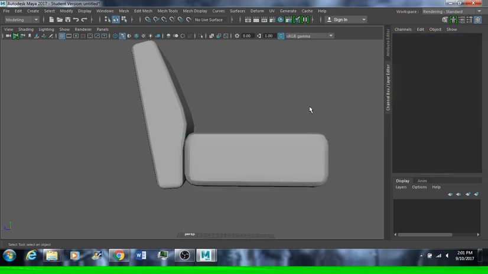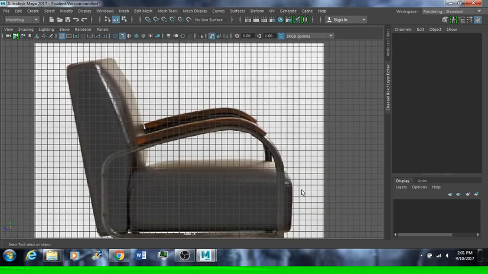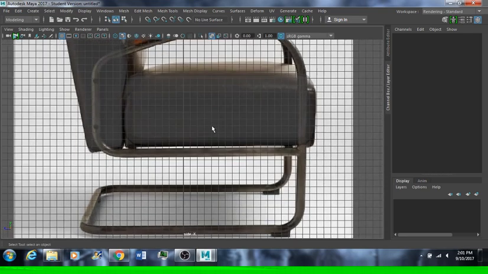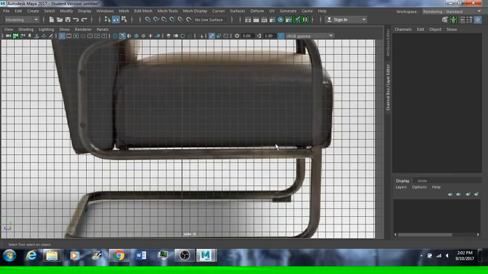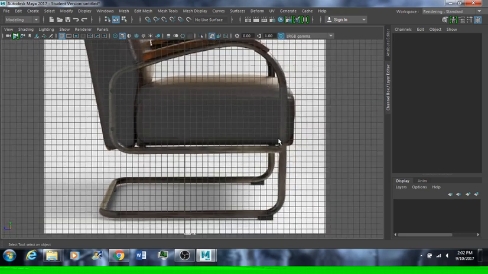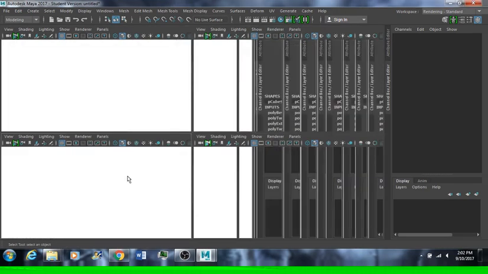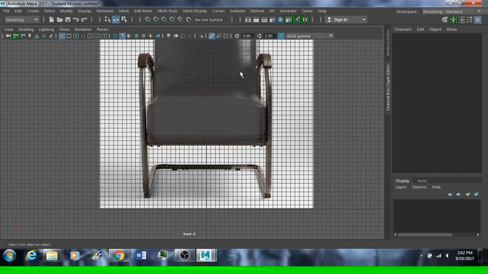Alright, so now that we have our main base of the chair so far, what we're going to do next is build the base where it'll hold the cushions. So it looks like it'll be a cylinder that we're going to be messing with. And what we're going to do is build half of it, and you're going to mirror the other half.